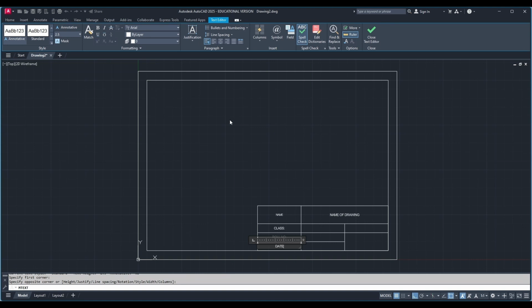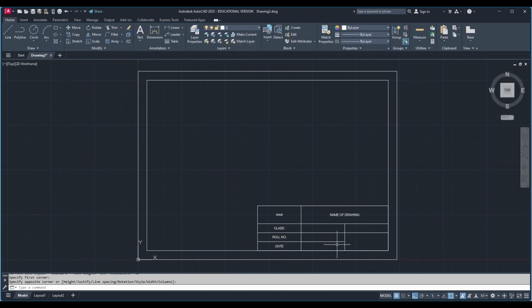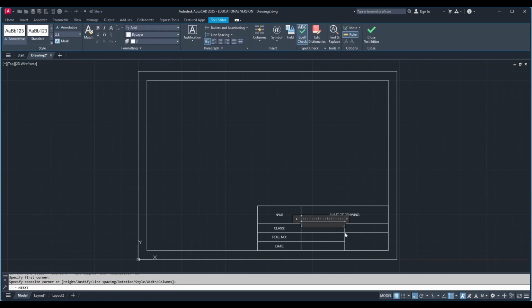Then I am typing the date. Okay, then again same thing I need to repeat. Text I am going to type again and clicking on this box again. Here also I think the middle center will not give you much space for drawing these things, so I will change the justification to middle left.